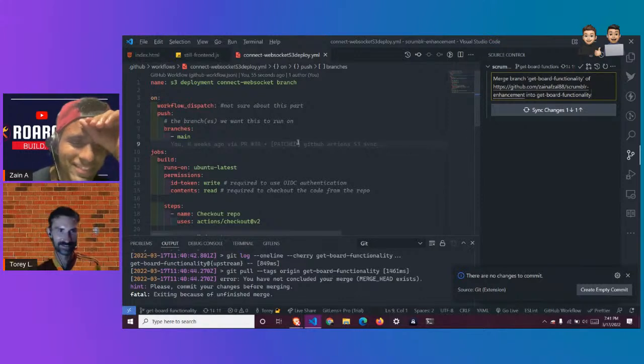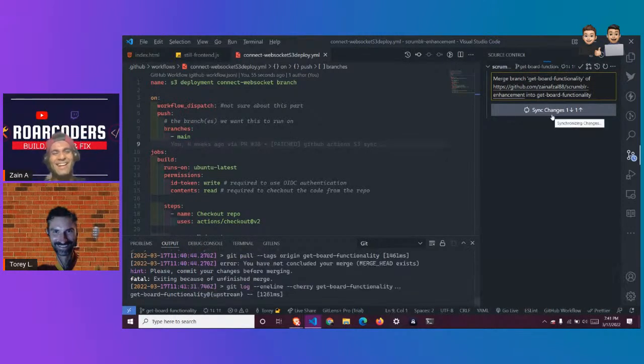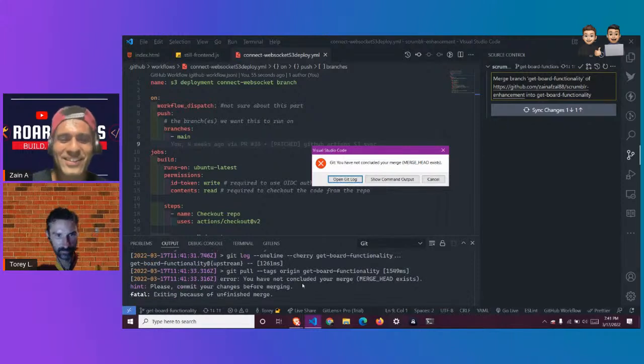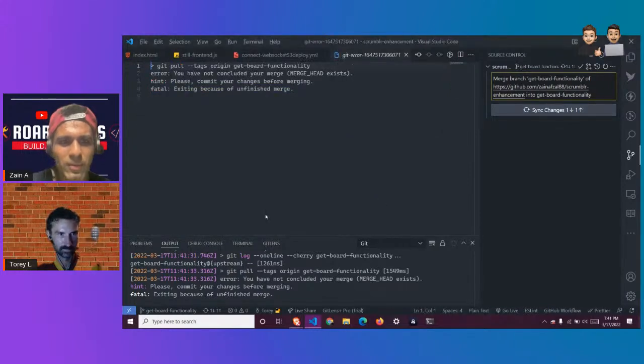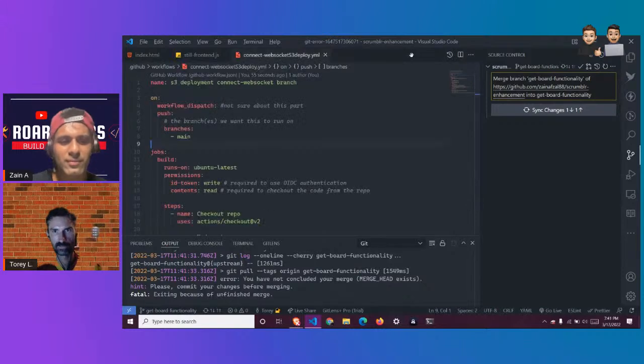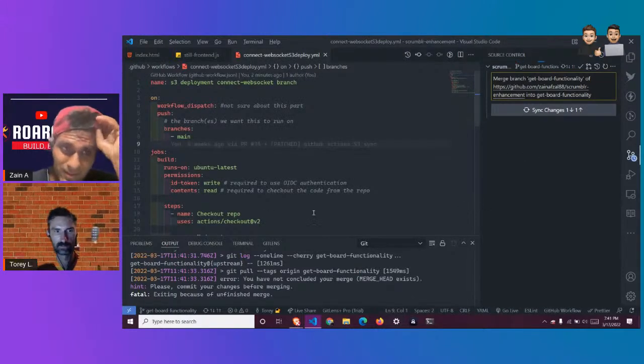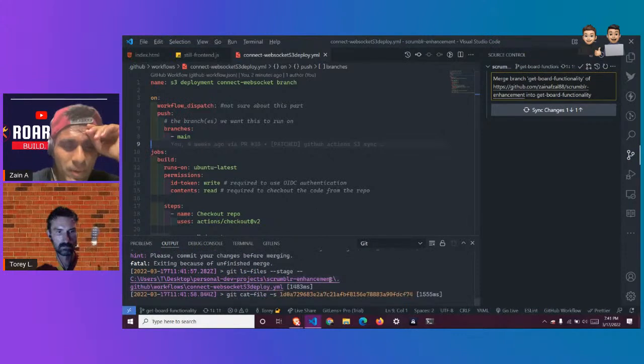Yeah. Are you sure? Terminal is the best. Git pull origin, tags. You have not concluded your merge. Merge head exists. Please commit your changes before merging. Exiting because of unfinished merge. It might not have been done. That's odd.